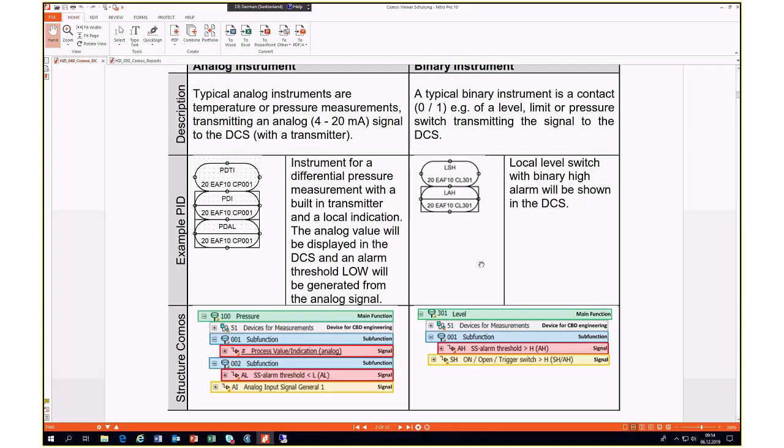Here you see on the left-hand side the analog instrument that I was talking about, and we're just talking about the three bubbles on the left-hand side. Now we're just going through the top one. The PDTI is the transmitter. That's the green one, the 100, and that is the main function in COMOS, in the database. Below it, you have the signal, the analog signal going to the control room.